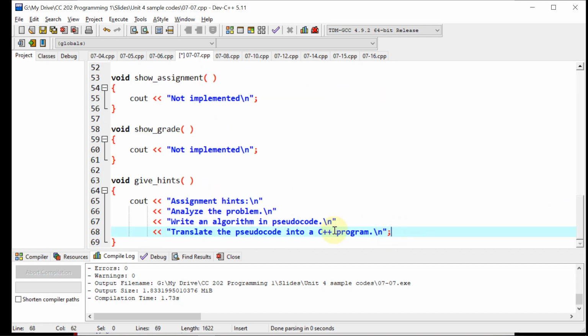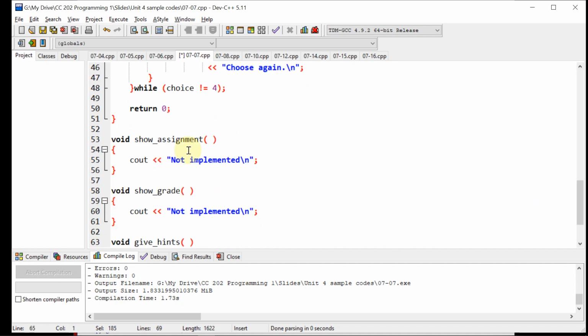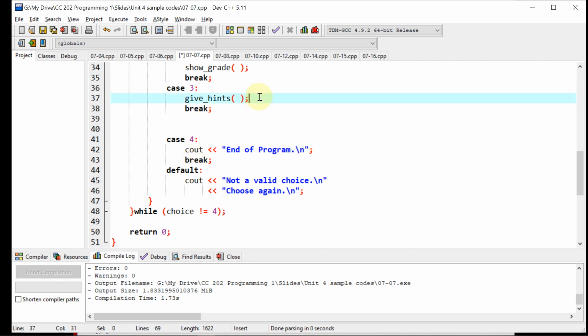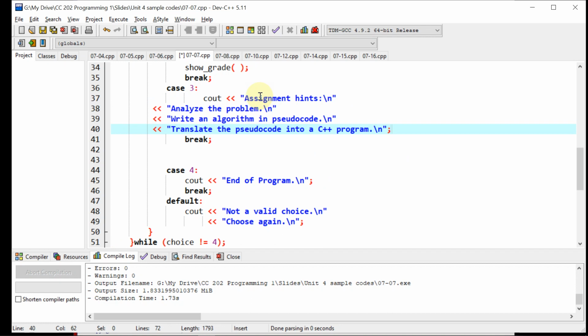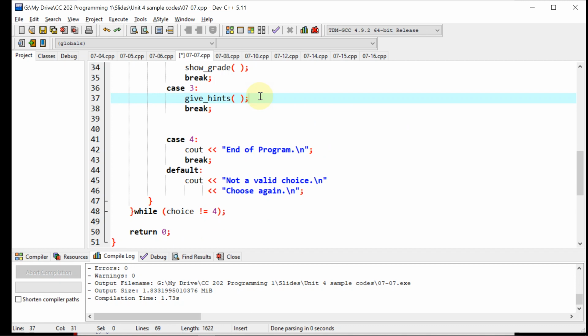For example, if I am going to put this here instead of a function call, this would still run, but of course this would make our program look less organized. So therefore we can simply put that into a function and have this one instead, which looks neat.